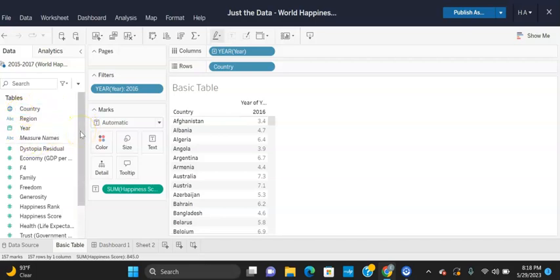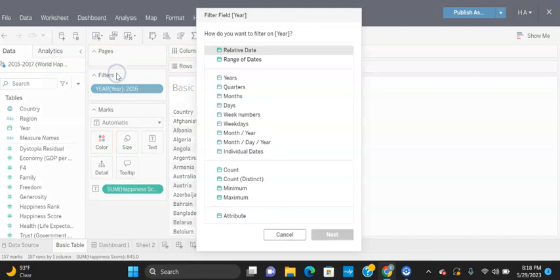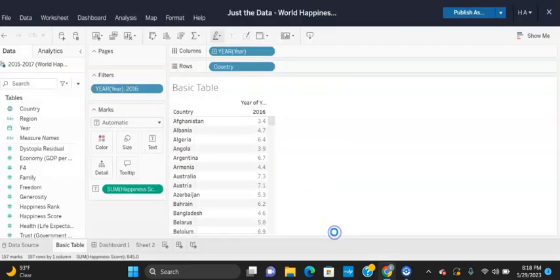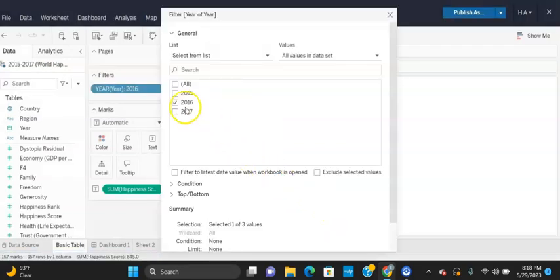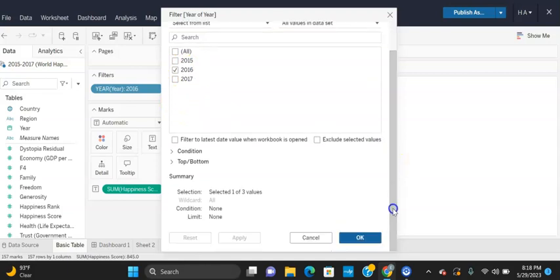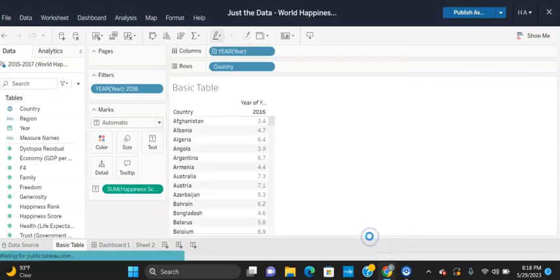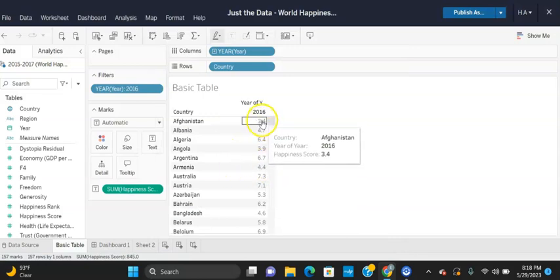All right, the first thing you're going to do is, since we are interested in 2016, I drag the year and move it to filter so that we can pick the year that we are interested in. Click on the year. Next, you're going to choose the year 2016. It's already picked, already marked, so it's okay. Now this data is about 2016.